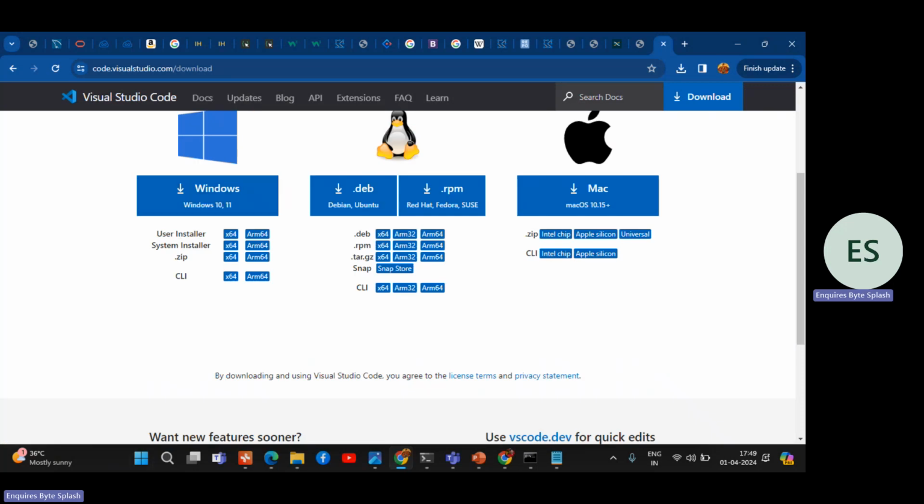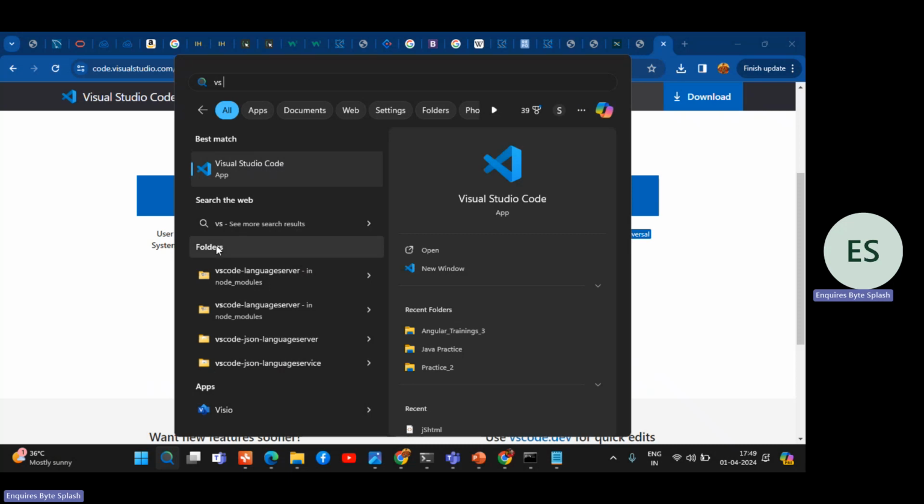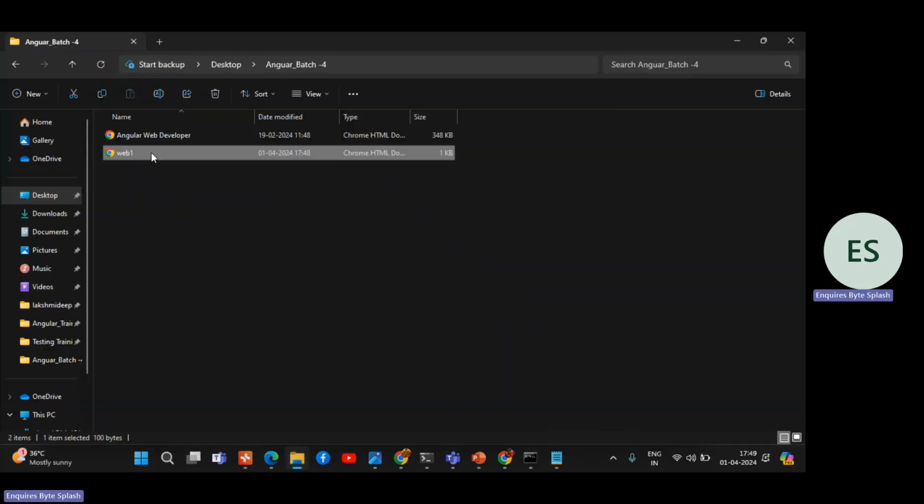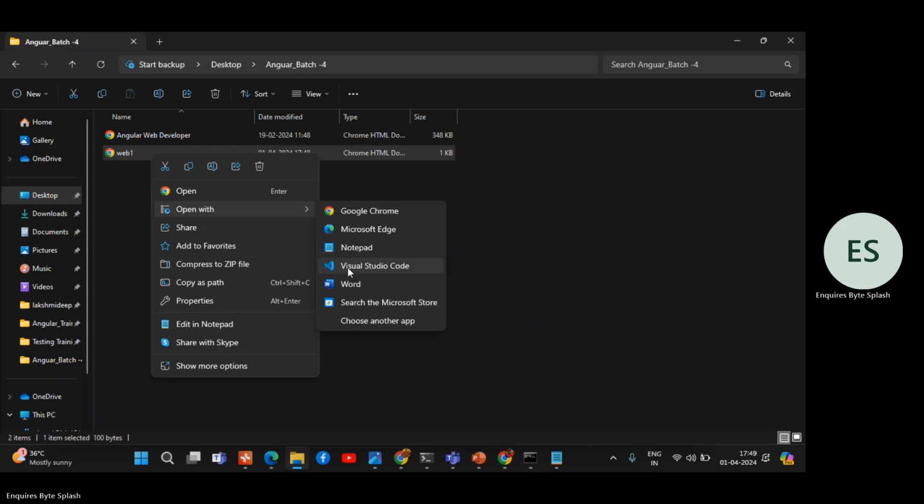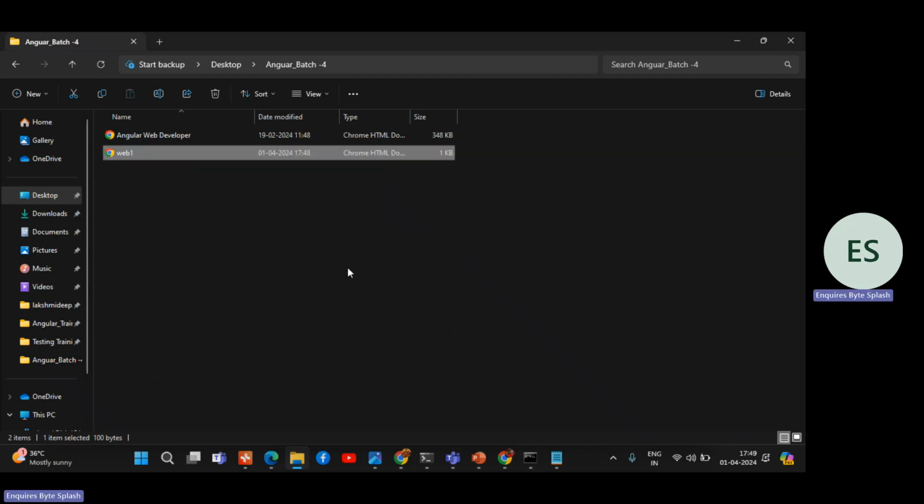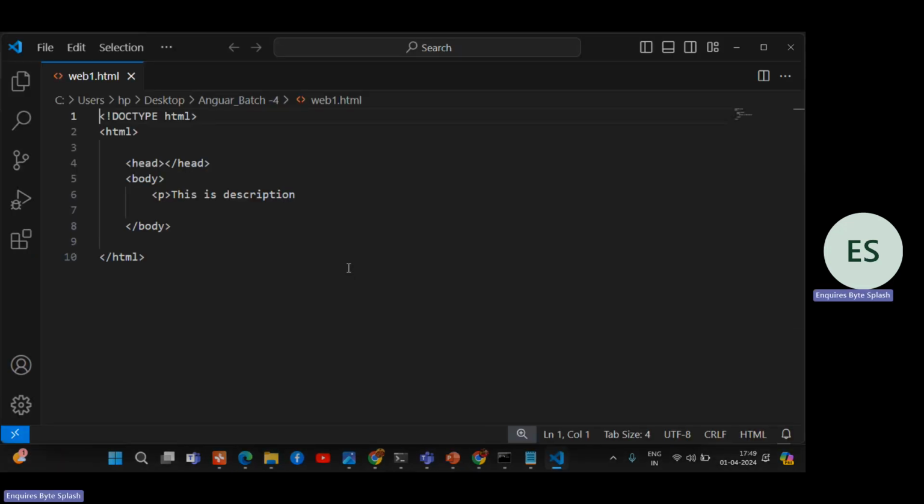Once we have downloaded it, you have this icon. While installing, you have the options: on right click, open folder with Visual Studio Code, open file with Visual Studio Code. Those options will come, so you can already enable them. If you want to allow open with Visual Studio Code, you need to check that box while installing. That's it. If I open with Visual Studio Code, it will be beautiful.